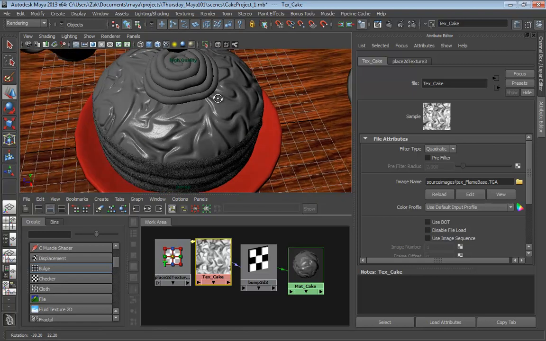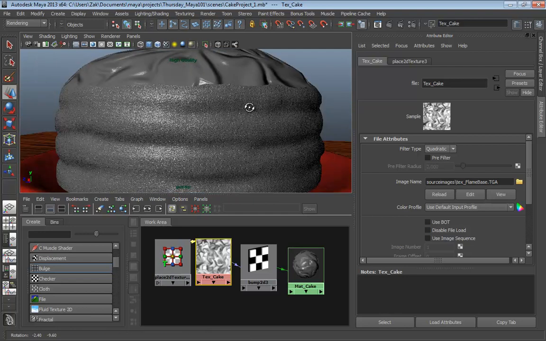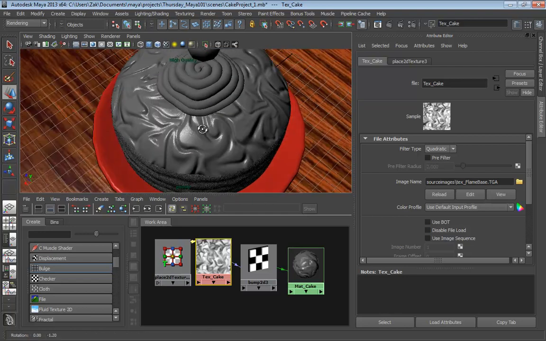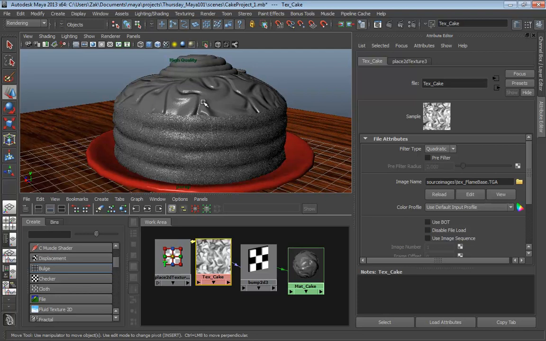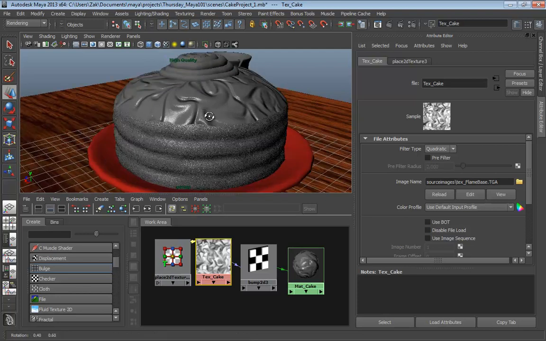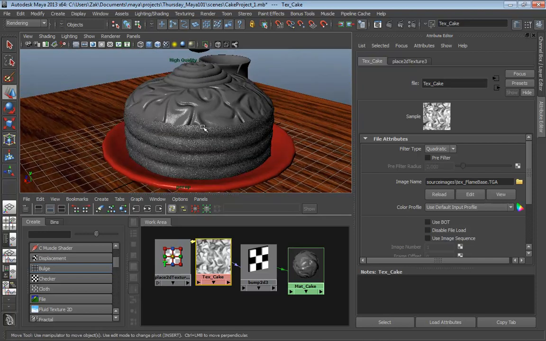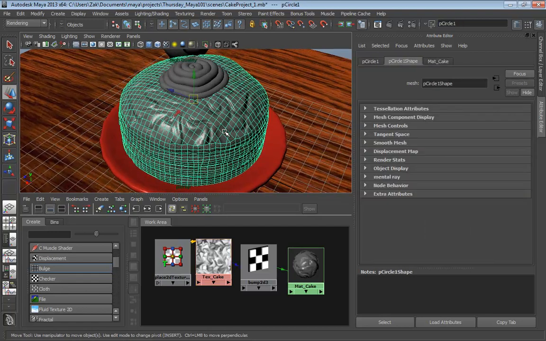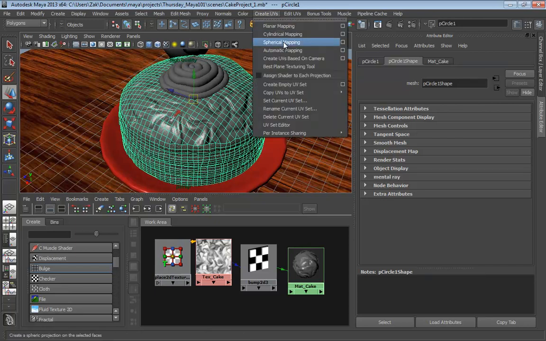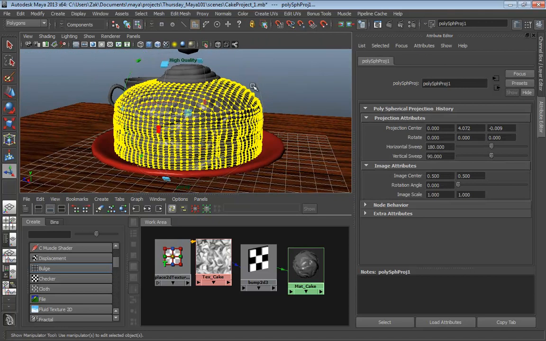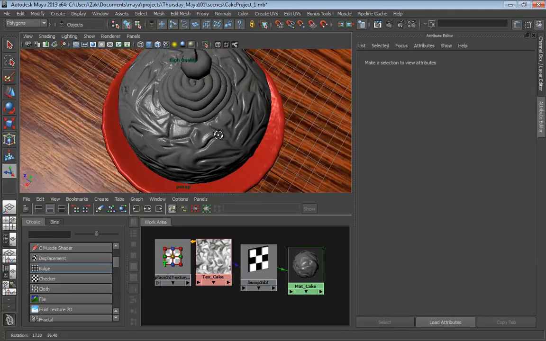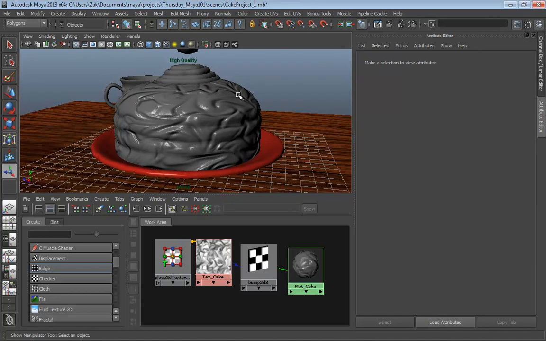Now, there's a pretty good chance that your cake now looks something like this, meaning it looks interesting on top, but then gross on every other side. Here's how we're going to fix that. Select your cake. Yours could have any number of different types of samples, but if it doesn't look good, select your cake, press F3 to go to your polygon menu set, and jump to Create UVs, and I want you to do a spherical map. That's really it.